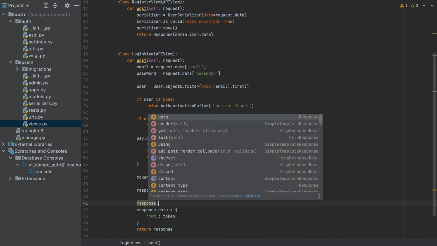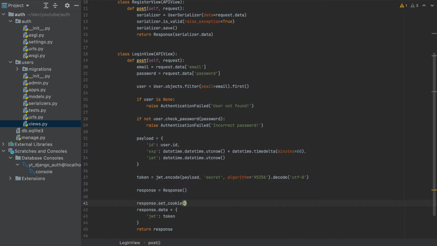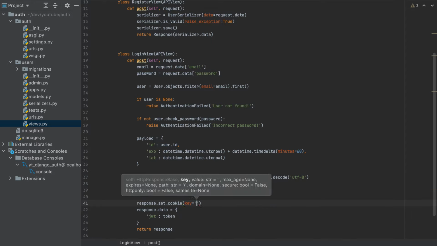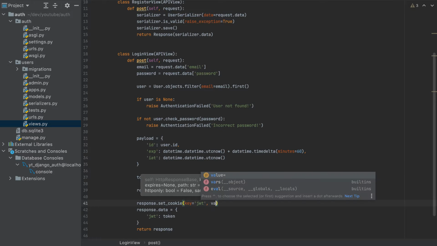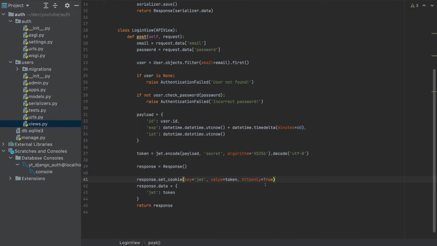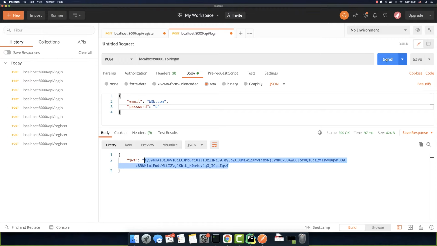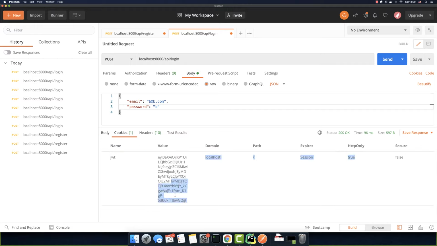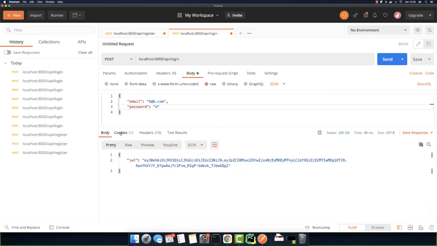Now let's set this token to the cookies, and we have to do it like this. Response set cookie. The key will be jwt. This is the name of the cookie, and the value will be this token that we have. We need another parameter, which is HttpOnly to true, because we don't want the frontend to access that token. So the only purpose of that token is to be sent to the backend. And let's see what this looks like. We have no cookies right now. If we send a request, we have a cookie now. So this is the value of the cookie, and it is HTTP only.